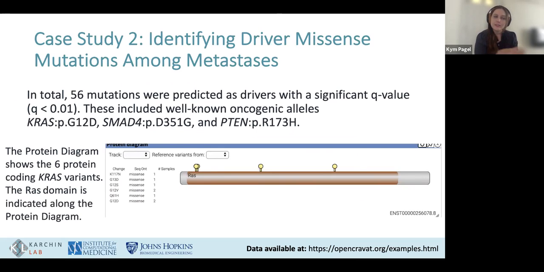So what are these variants, among the 15,000, that look suspicious, like they might be driver variants? 56 of the 15,000 were predicted as drivers by CHASM+ with a significant adjusted p-value. And many of them include things that we already know are drivers, like KRAS, SMAD4, and PTEN R173H, kind of hallmark things. So that justifies that CHASM+ is doing a good job at finding driver variants.